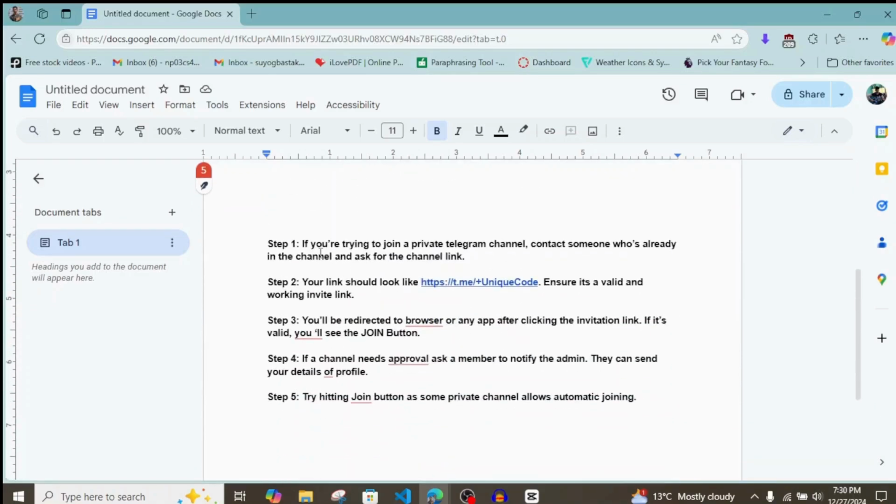In step 1, if you're trying to join a private Telegram channel, contact someone who's already in the channel and ask for the channel link. And if your link doesn't look like this, just make sure it looks like this, and that it's a valid and working invite link. And after that, in step 3, you will be redirected to the browser or any app.